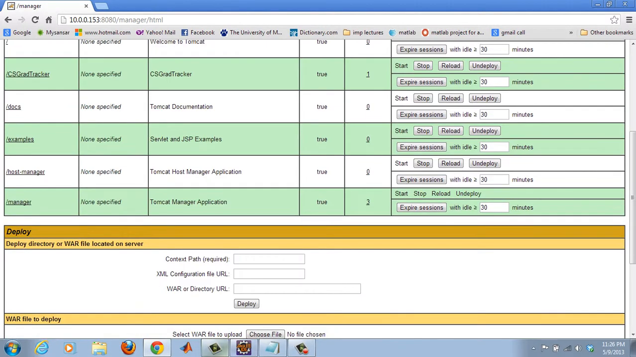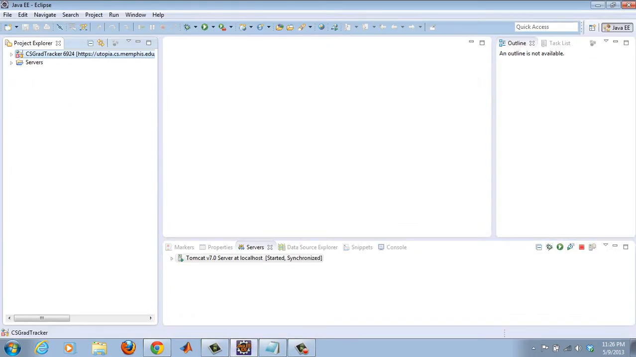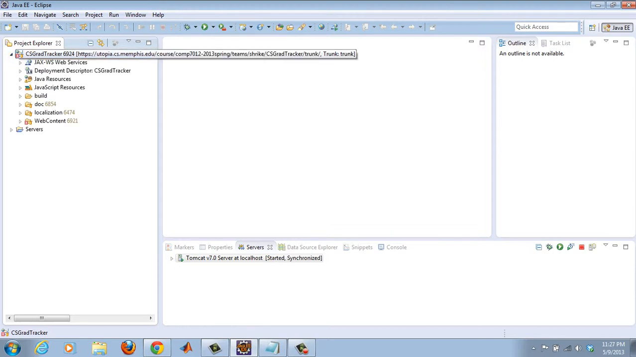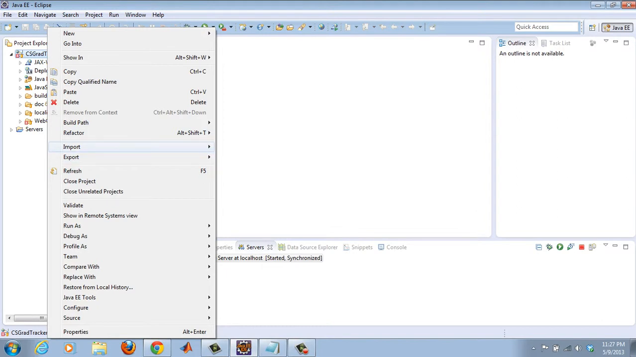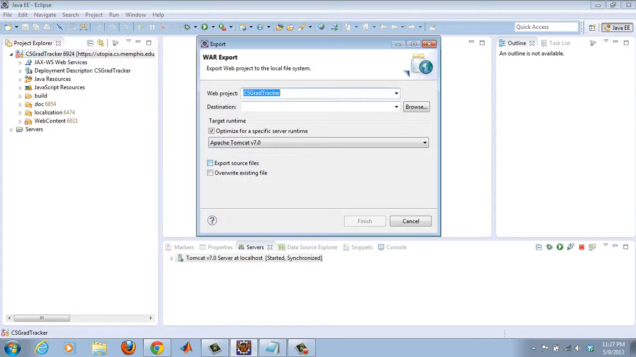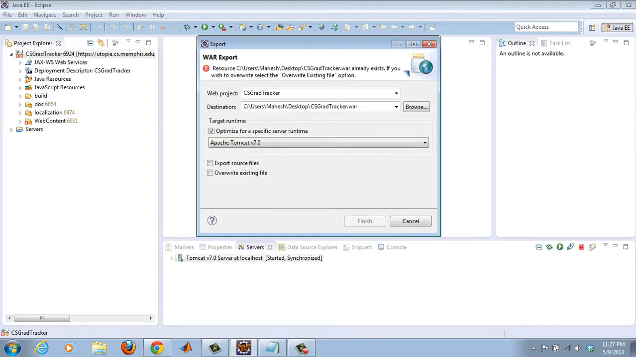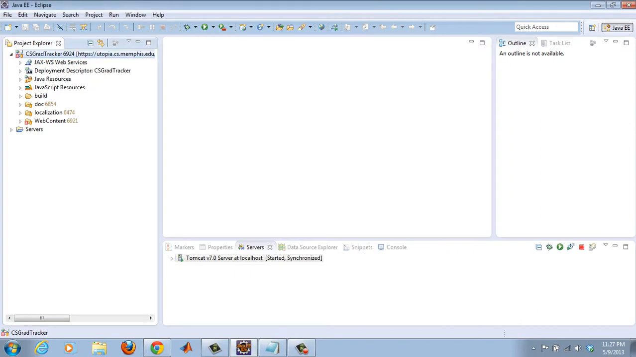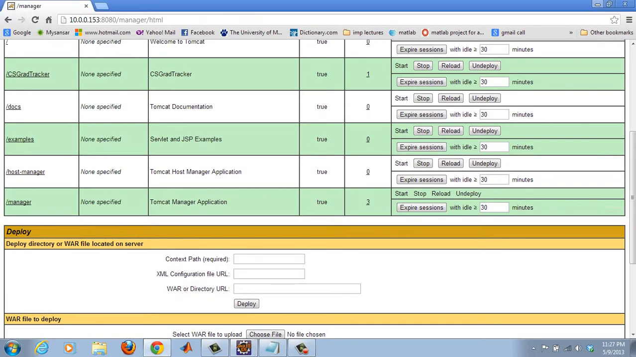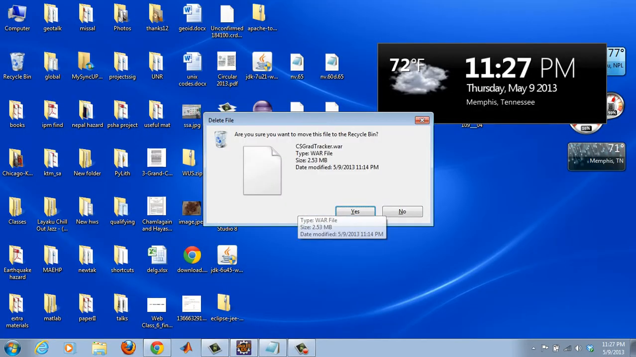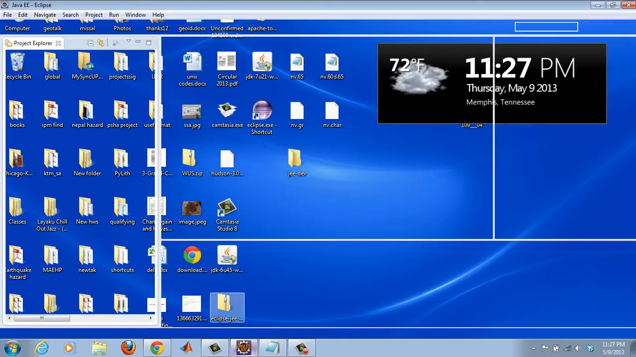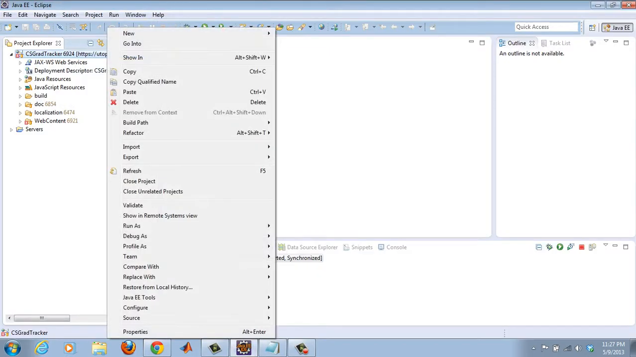That's the Tomcat manager. Now I am going to create the WAR file from this Java Dynamic Web Application. I do an export as WAR file, and you can put whatever name you want. The destination is the desktop. It says it already exists, so let me delete the existing WAR file and create another one.